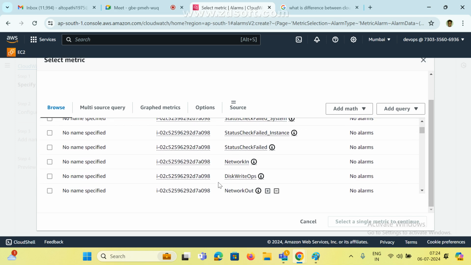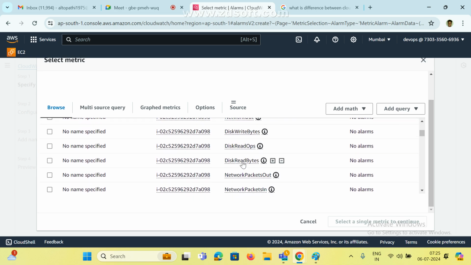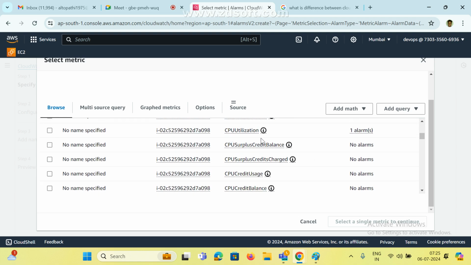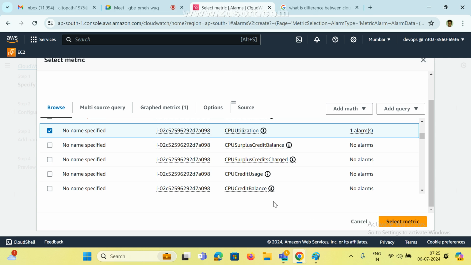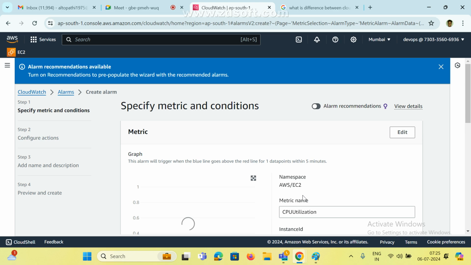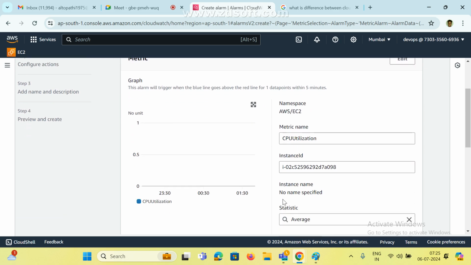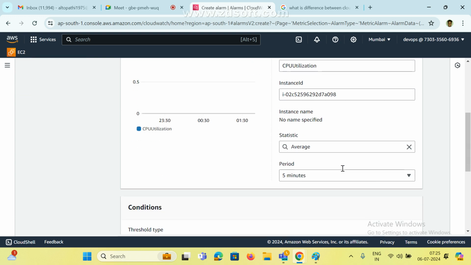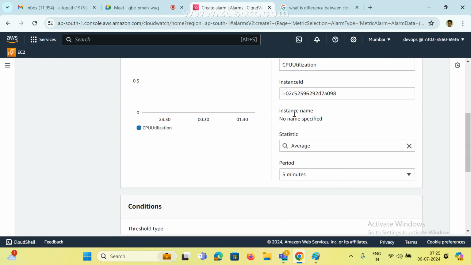Now if you scroll, see here, many things are available. CPU utilization, one alarm. Okay, so select this one, and click on next. Now these are the metric name, CPU utilization. This is your instance ID, the instance I am currently using, okay? And this is the instance name.